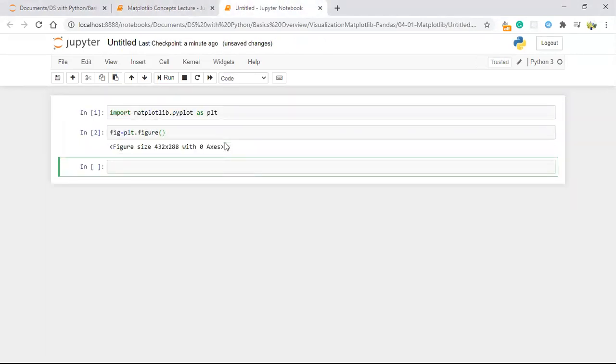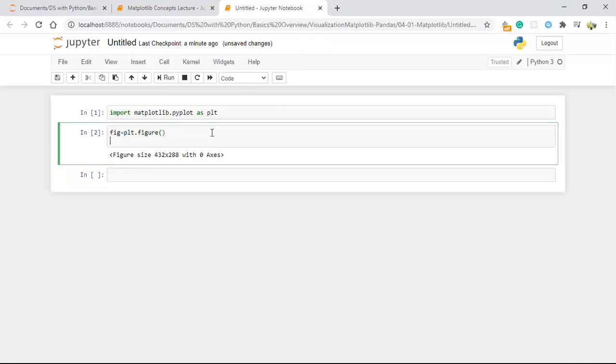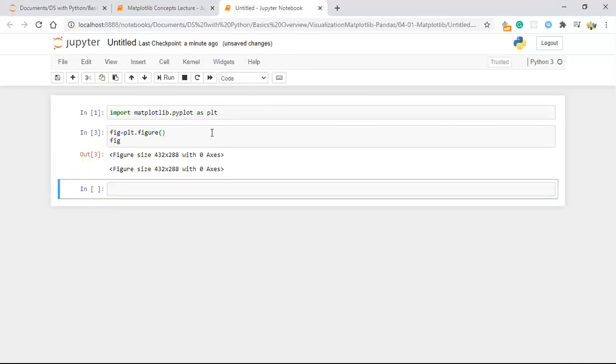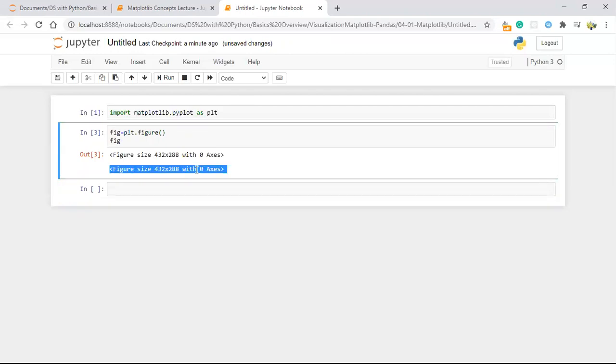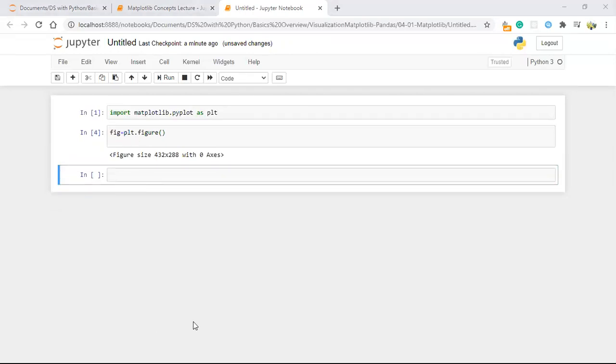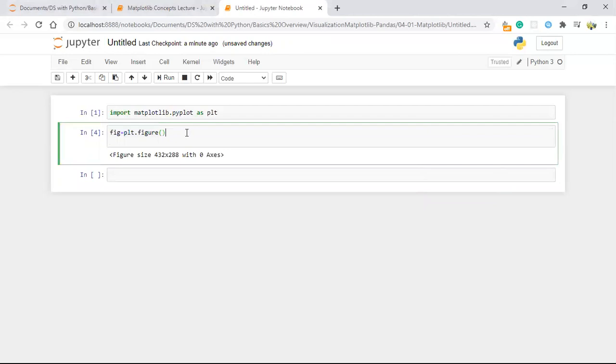So let's see the output. You are getting output like this. Even if I just give figure, you will get the same output. So this figure is giving some figure, which means you just analyze something exactly like this. For 432 and 288 size, it's actually giving the size. So this is just to understand what this figure is.